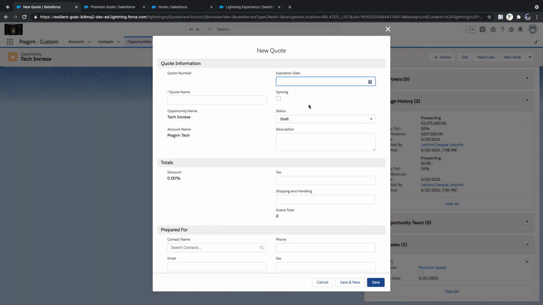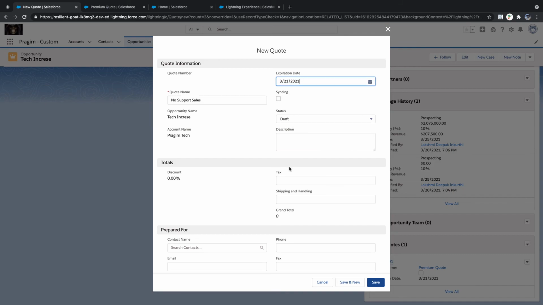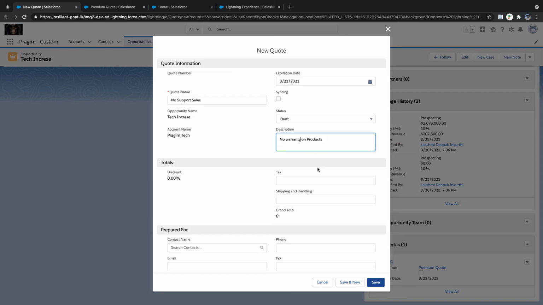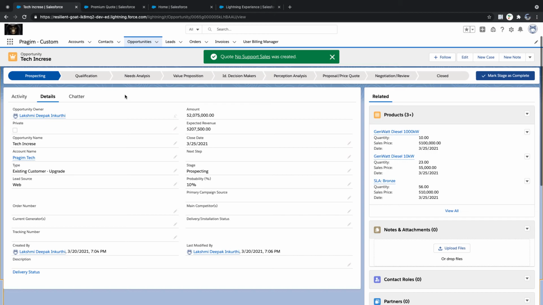I need less discount. Let's say he'll create a no support sale. So in this he will not provide any support. Even if it goes bad, he will not do any support, and he will say no guarantee, no warranty on products. In the sense, he will not provide any support. Now the warranty period is less, meaning less maintainability, so he can give a little more extra discount. That's what he is expecting from here.